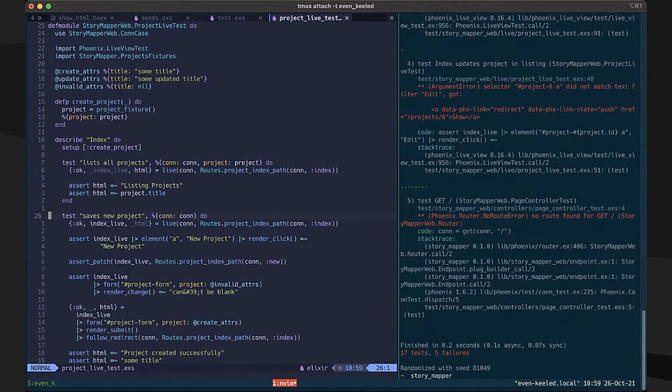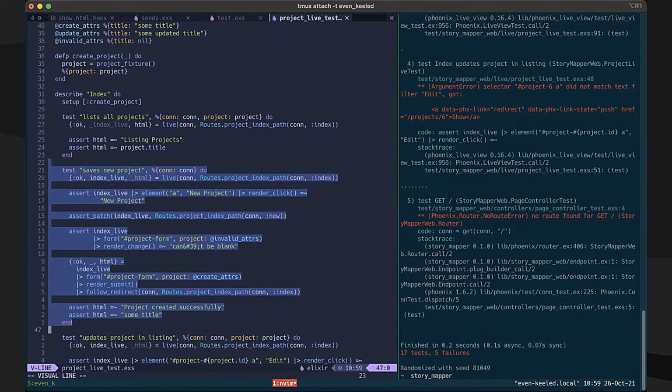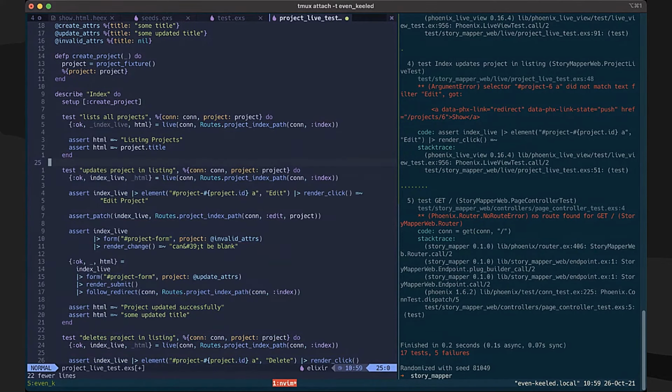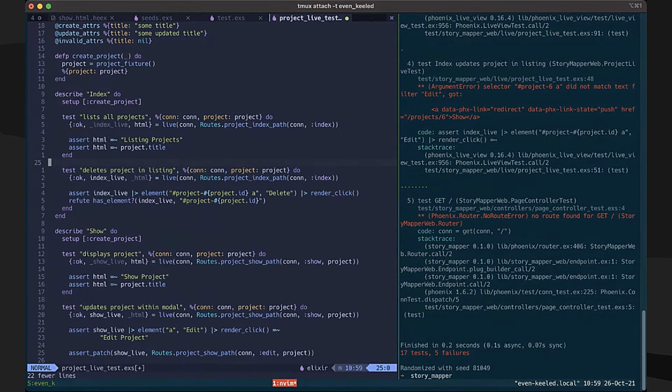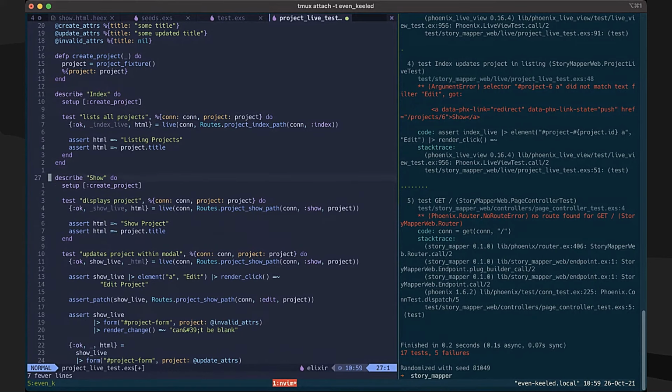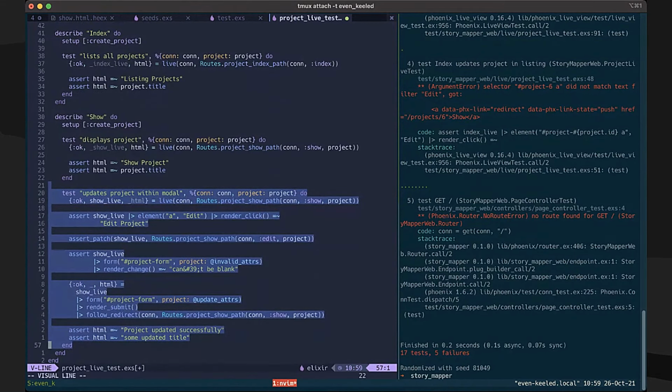So let's remove the tests which aren't relevant. There's no creating a new project. We're also not updating in a list, nor are we deleting. We are displaying a project. We're not updating within a modal.